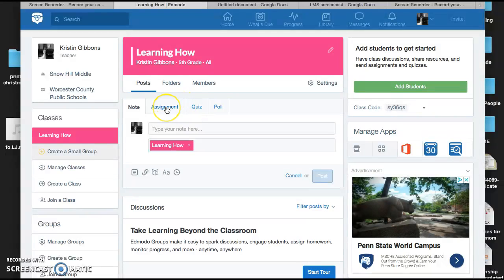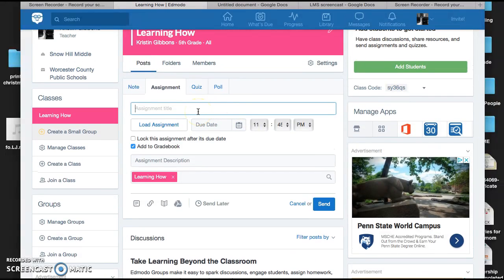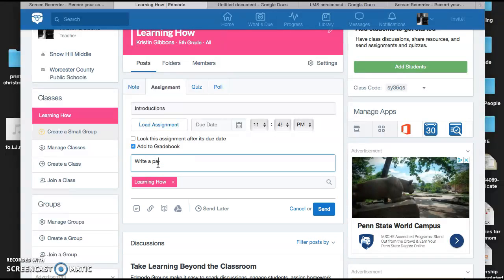Real simple, I'm going to click on the Assignment tab, which allows me to add an assignment. I'm going to make this assignment Introductions. And in the assignment description, I tell the students what they need to do.